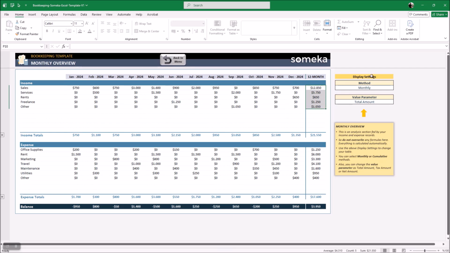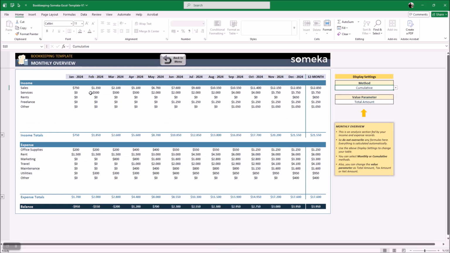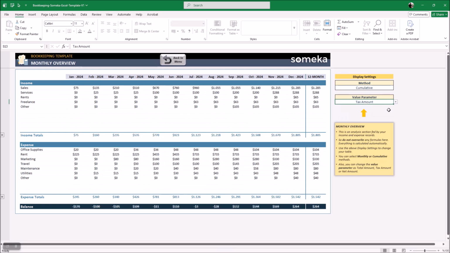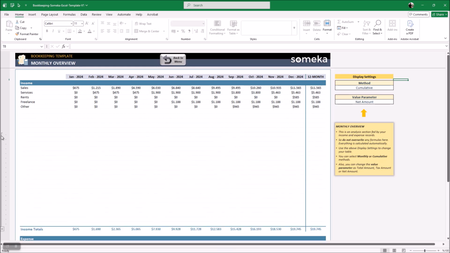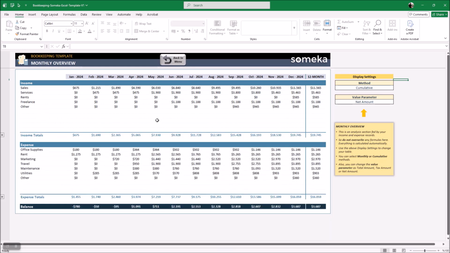You can change some display settings here. You may want to see it monthly or cumulative, as it accumulates each month as the data flows through. And the value parameter is the total amount or tax amount or the net amount. You can change these settings from this monthly overview. If you input more data in more categories, more income or expense categories, you may want to click this button so that you can see all the details in this table.